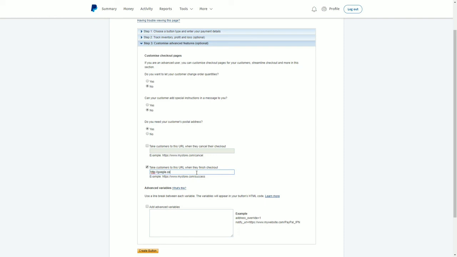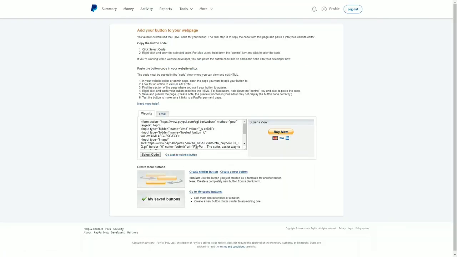So just for the fun of it, I'll add in a random address, but of course, this should be your proper website download page or thank you page. You may leave this alone and then click on Create Button. So you will be given either a website or email code, and you can paste this on your sales page or e-commerce page.